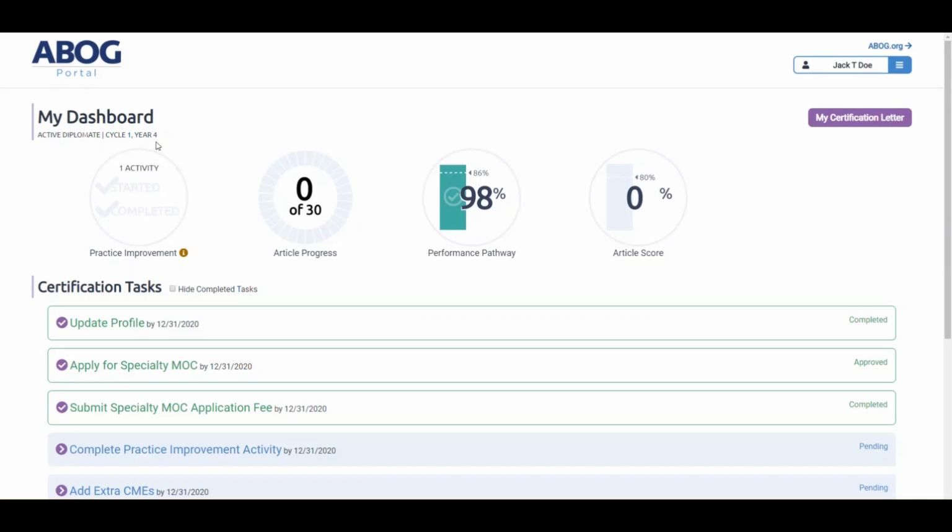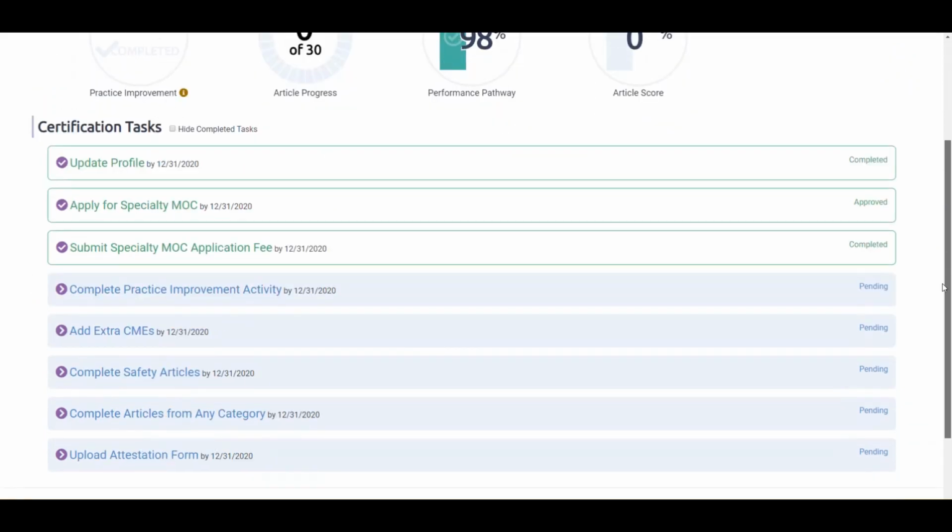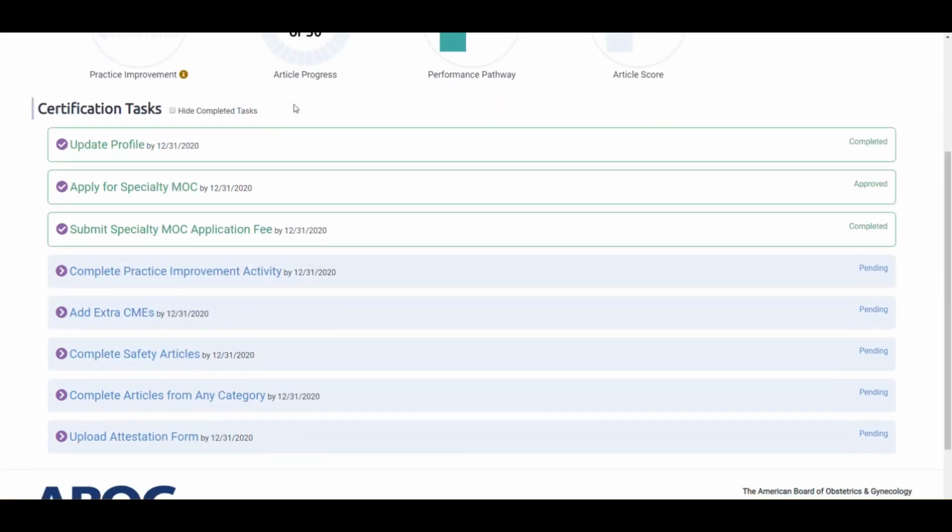On the top half of the page are a set of graphics that will contain your personal information, such as your article progress, article score, and your performance pathway running average. Clicking on any graphic will direct you to a page where you can complete that task or to a page with more details.